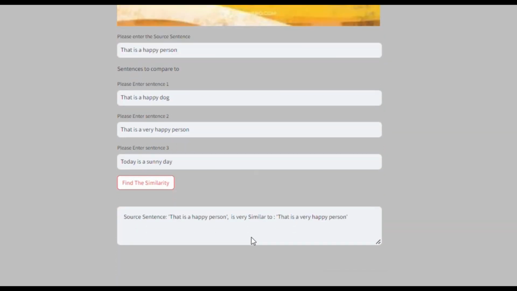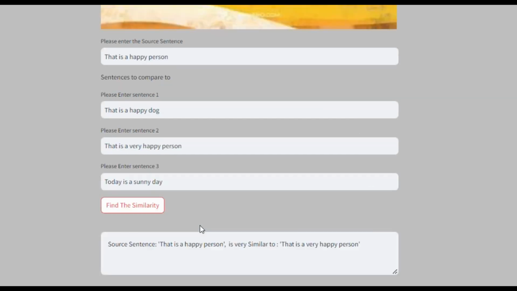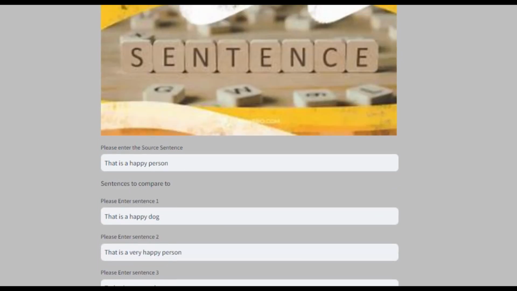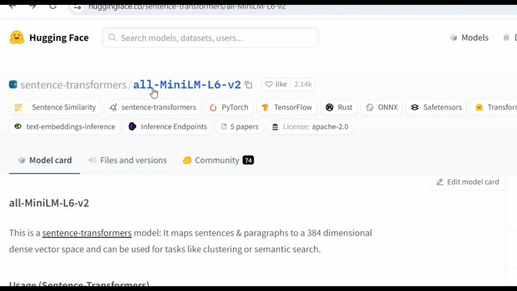Find the similarity. So the source sentence is: that is a happy person. This is the source sentence. Out of these three sentences, sentence one, sentence two, sentence three, that is a very happy person is very similar. So like this, the mission with this model all-MiniLM-L6-v2, which is nothing but the sentence transformer model, which maps sentences or paragraphs to a 384-dimensional dense vector space, and can be used for tasks like clustering and semantic search. You can see it over here.